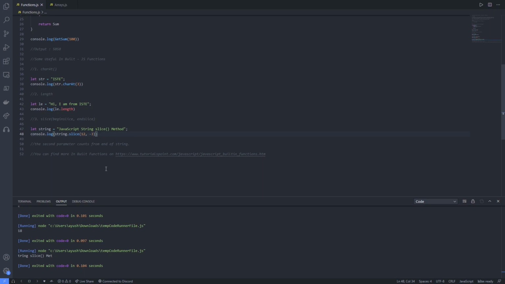Now you can find out about more inbuilt functions on the website. It's given below and will be mentioned in the comments as well. A lot of the functions depend on how you want to use them, and you can make up your own function. You can go through the inbuilt functions depending on your need.